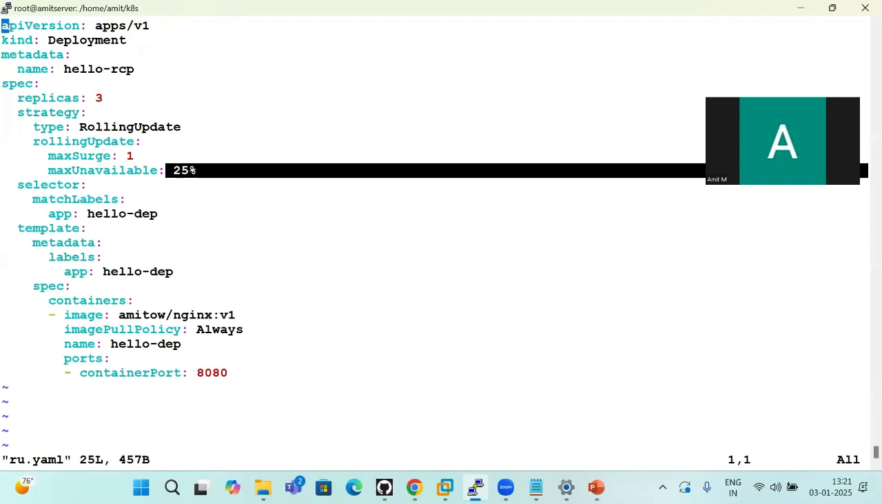But one thing you should observe during the rolling update strategy is that I'm not getting any application downtime. The whole time my application was available.